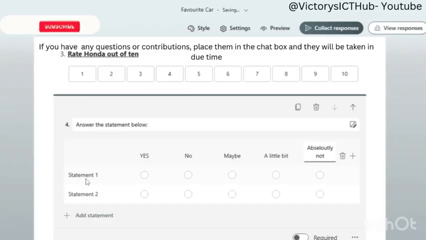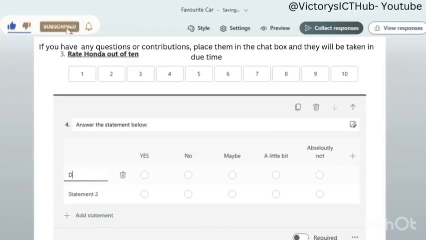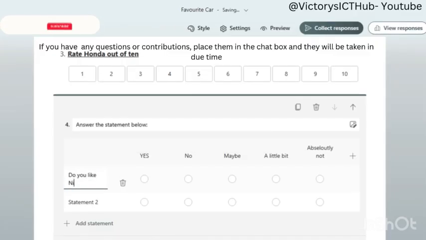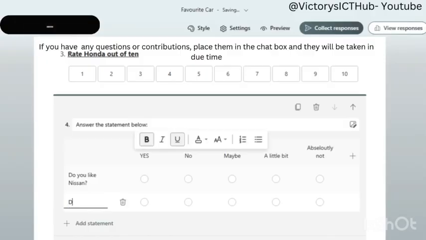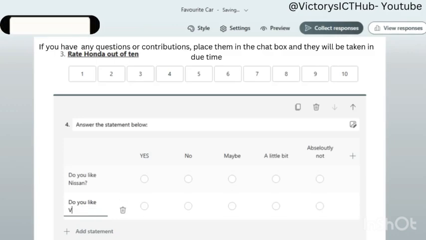Okay, sorry, don't mind my spelling. Okay, so yes, no, maybe, absolutely, a little bit, absolutely not. Okay, then type in your statement. Now it doesn't need to be "do you like, do you like, do you like." It can just be different openers. I'm just doing it for examples.